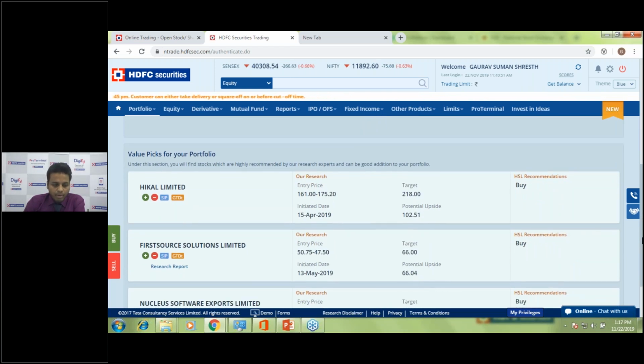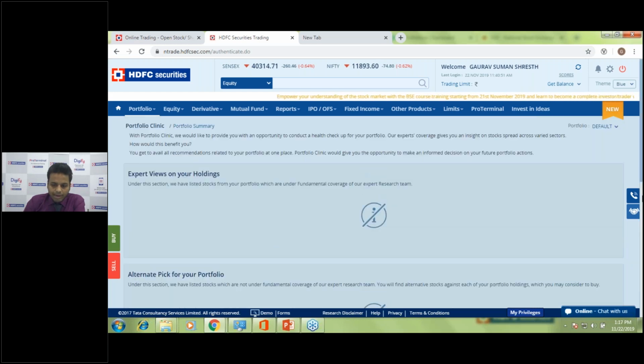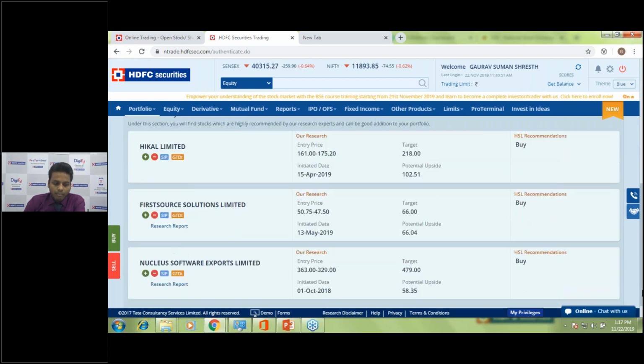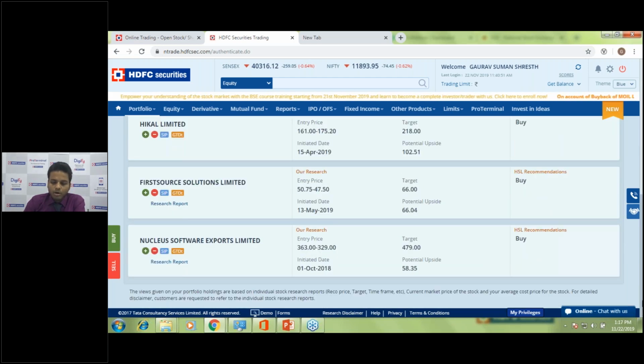Just to take an example, you can see Hikal Limited. We have a buy recommendation for that, with a target of 218 rupees, and it was initiated on 15th April 2009. The entry price range is 161 to 175. In this way, you can see the different research recommendations that we have, especially portfolio recommendations as per your choice.